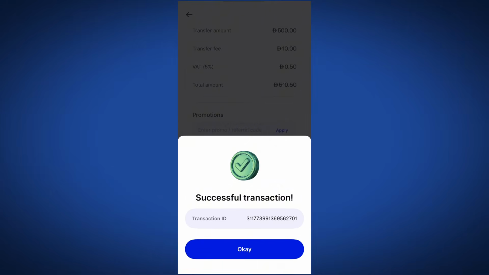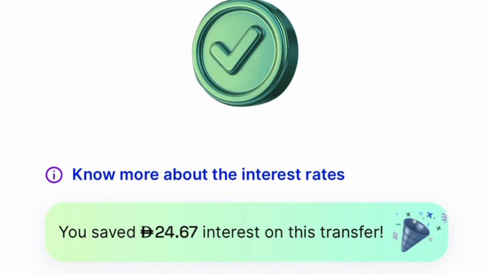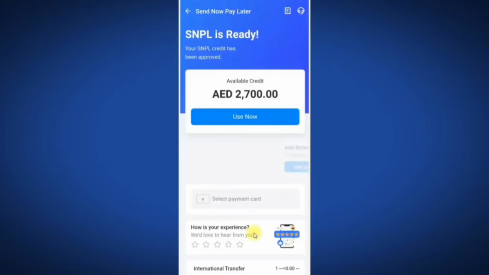As you can see on the screen, the transaction was successful. I sent money back home using the Botim send now and pay later money option. So now I have shown you guys how to send money now and pay later using the SNPL Botim money transfer.